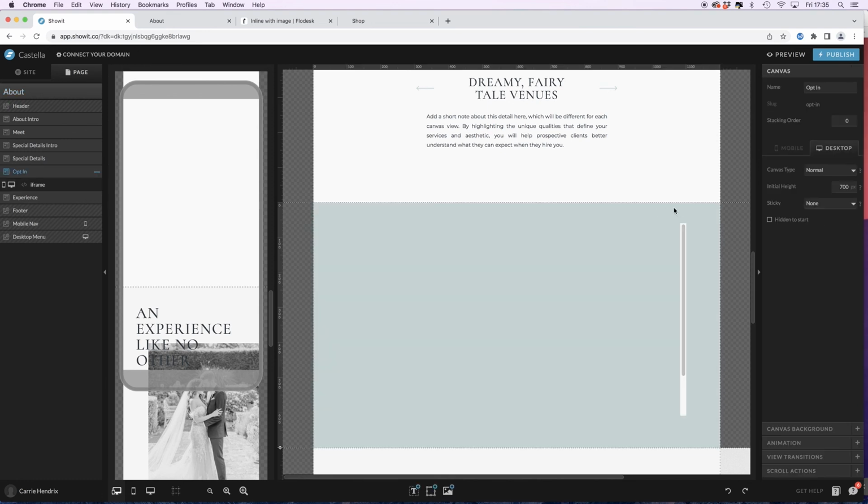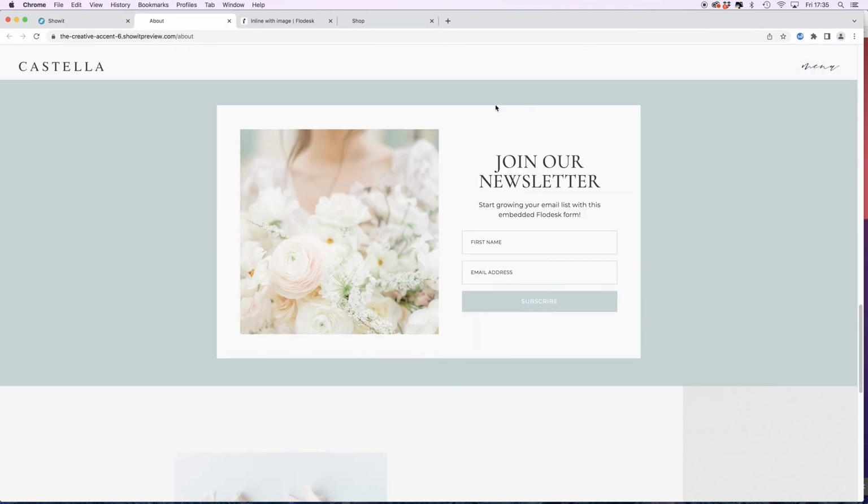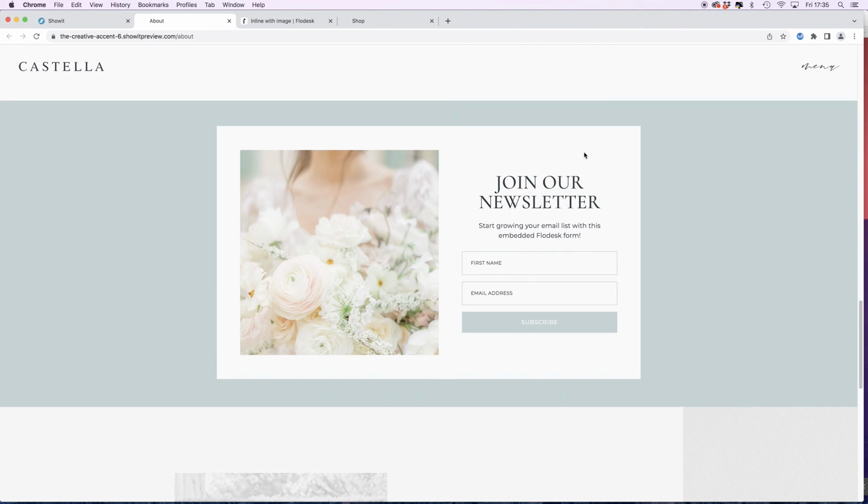Okay, so I also changed the background color because I want it to pop a little bit. So I made it this soft blue color. So that's why you see it against this blue background. So that has been changed in Showit. And the color here of the box is a Flodesk setting. So I know sometimes it can be confusing trying to keep track of it all, but this is essentially how I have created a pop-up as well as an embedded newsletter form.